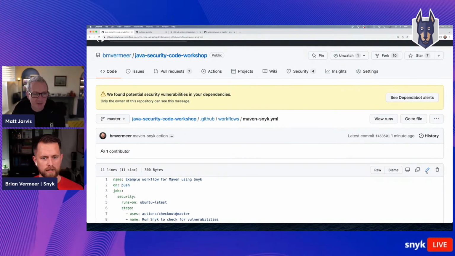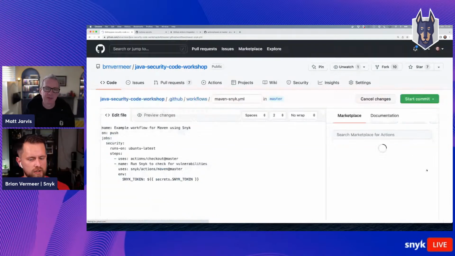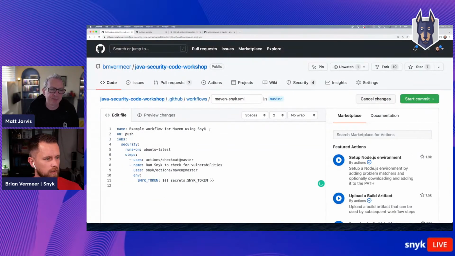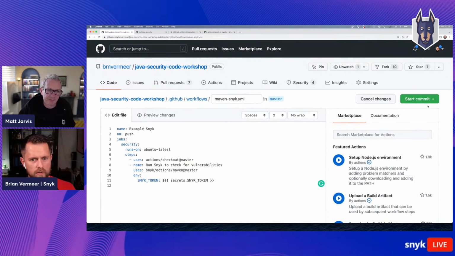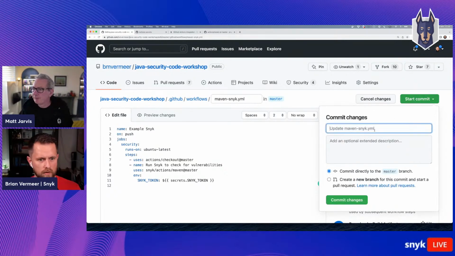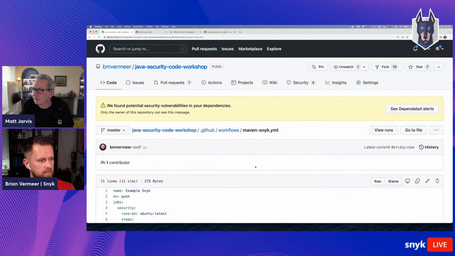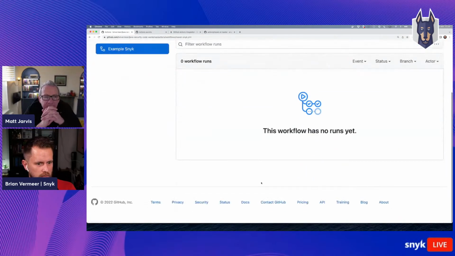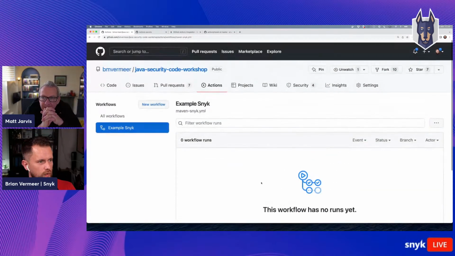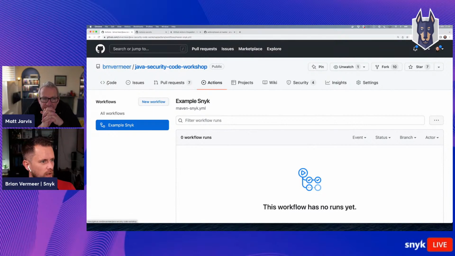Okay. So let's for instance change the name over here so that we have an actual push, and just make it example Snyk. So start commit something. And if you go back to actions, let's see if the workflow is running. This workflow has no runs yet. What am I doing wrong?